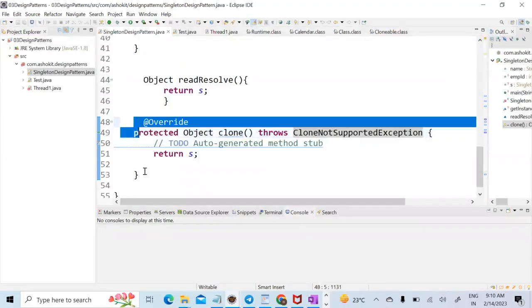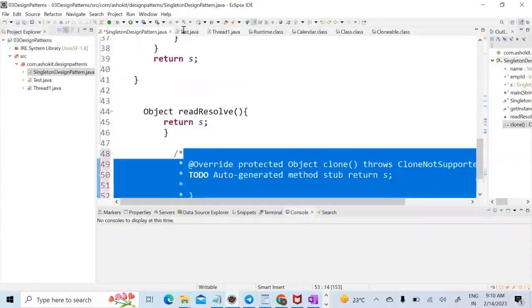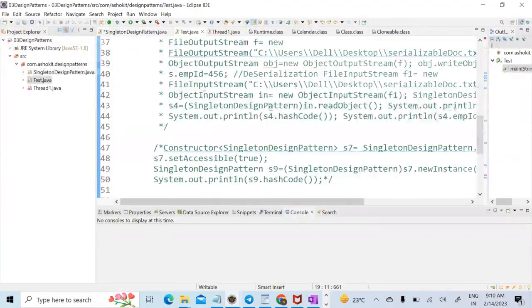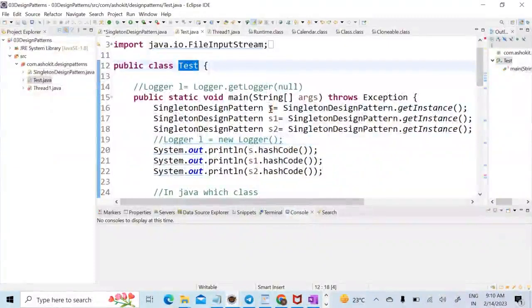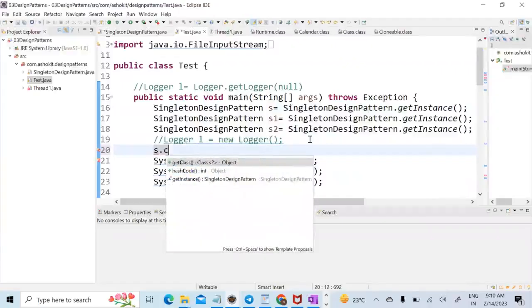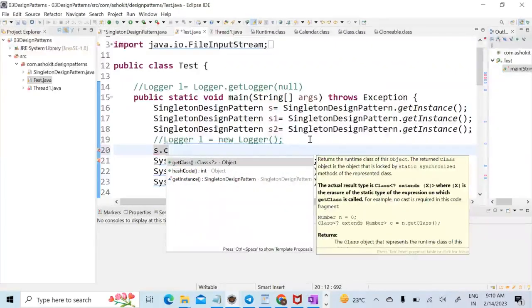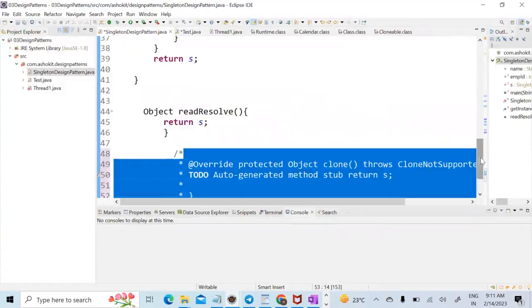See, let us comment this one. In the singleton pattern, now I am not doing test.clone. I am doing s.clone. Now let us see, it will allow now. It is also the same issue, right? Do you see the clone method? No, sir, it is not displaying. Why is it not displaying? Because it was public, it will allow, sir. It is allowing. So the reason is that the protected method is present in the Object class.